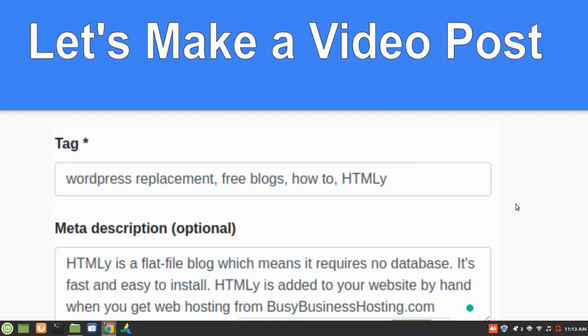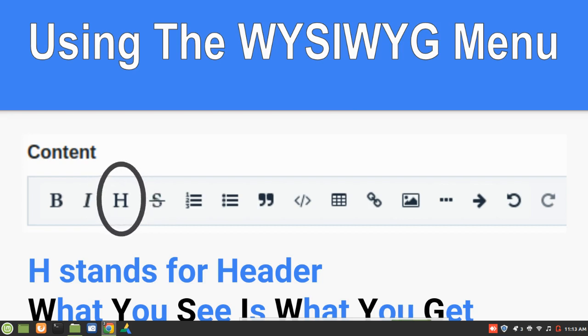Now with the meta description, that's what goes in the search engines. So make sure that's a good description, make sure it's keyworded. And I also copy and paste that into the beginning of the article as well. Okay, and speaking of which, using the WYSIWYG menu.